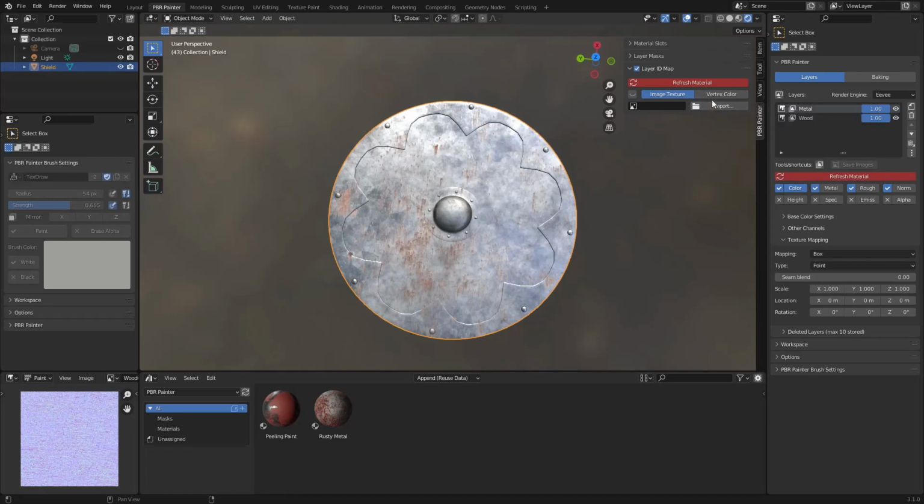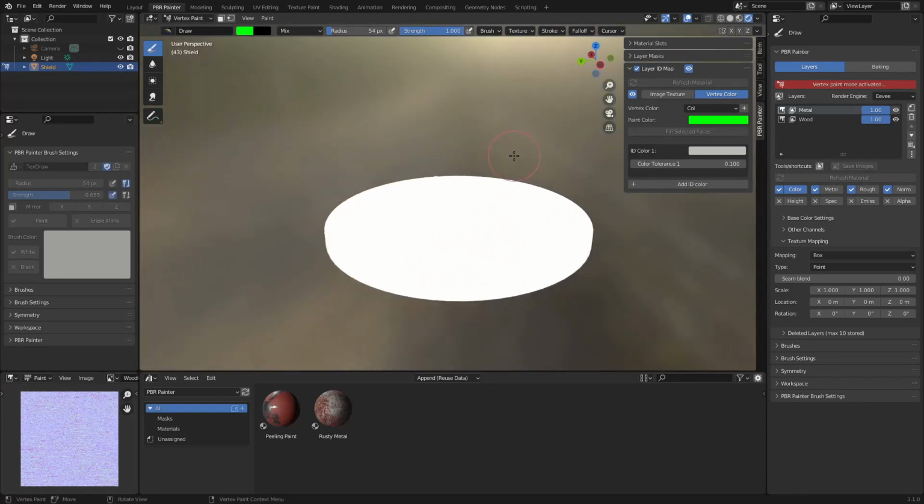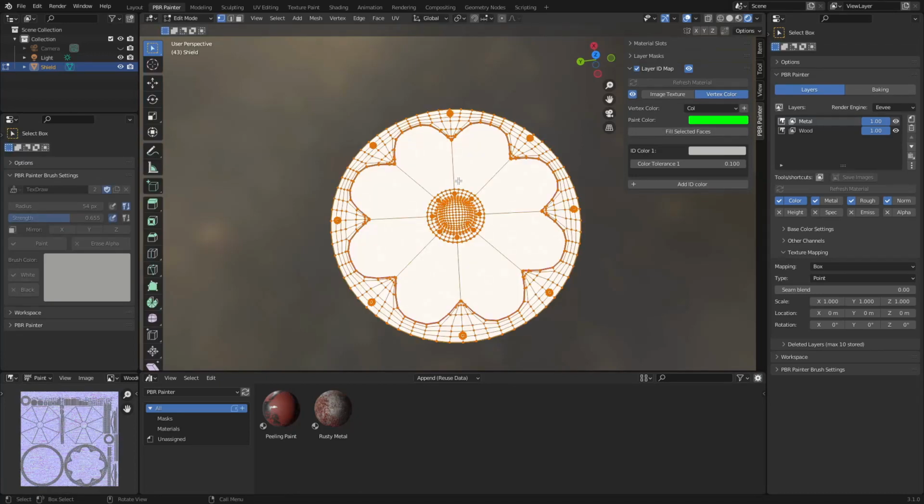I'm going to use the vertex color mode for my ID map, and that's going to let me create one from scratch. So if I just click create new, that will put me into the preview mode for the ID map. And as you can see, by default, it's just a blank map. Now what I need to do is assign colors to different parts of the model to segment the model.